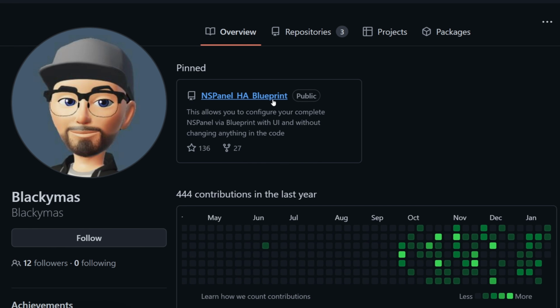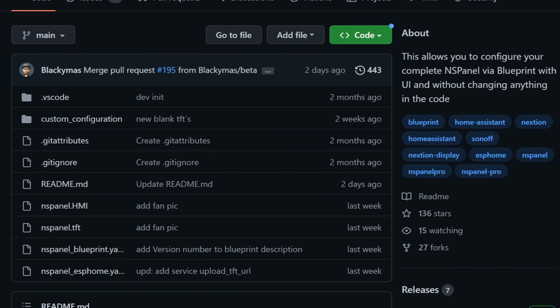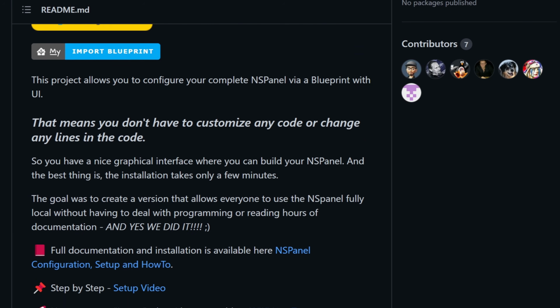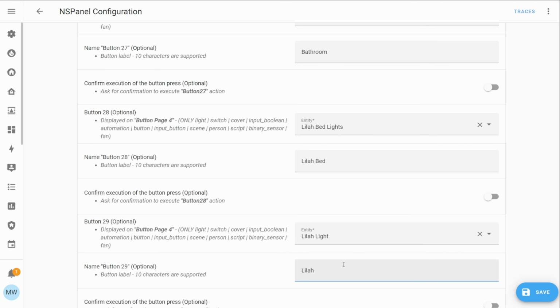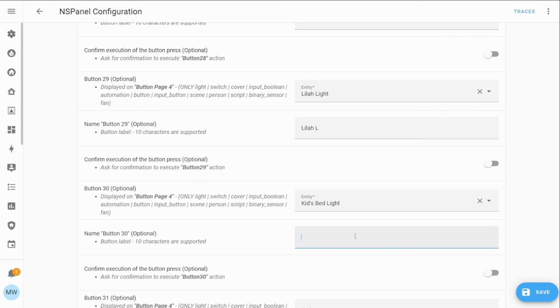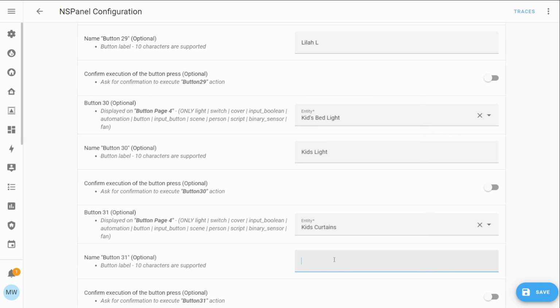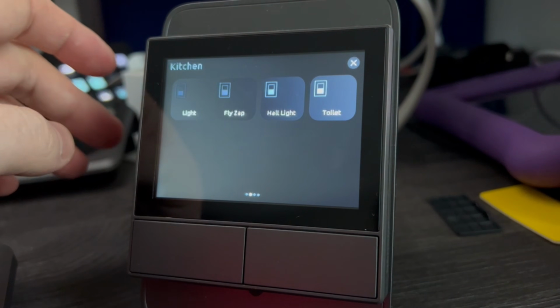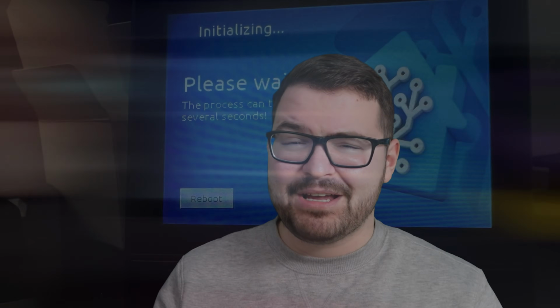A user by the name of Blackumus has been working on an NSPanel project that essentially allows you to take a Home Assistant blueprint and just fill in that blueprint using your different entities and devices, and that can then be used to actually set up and configure your NSPanel. And best of all, this requires no code.